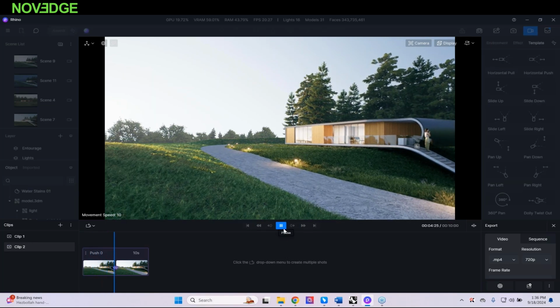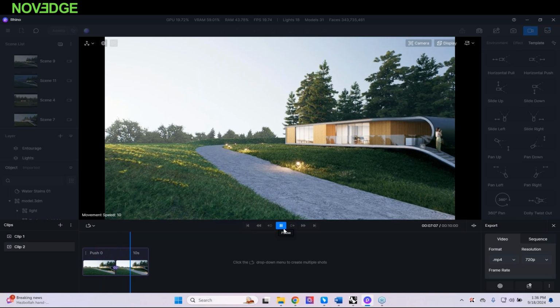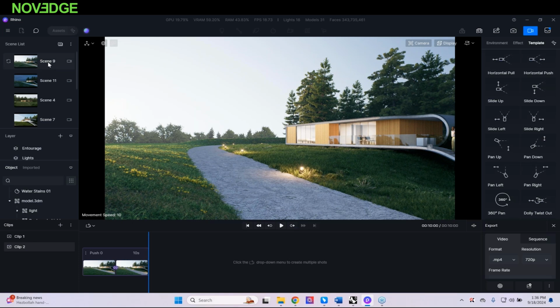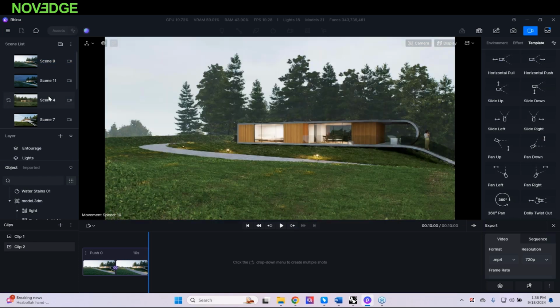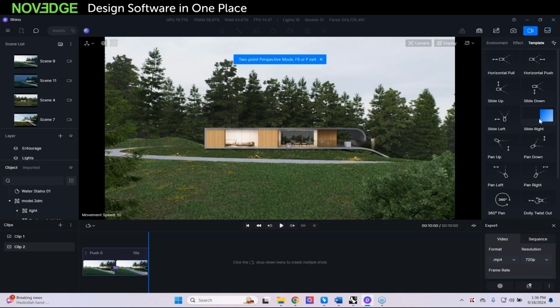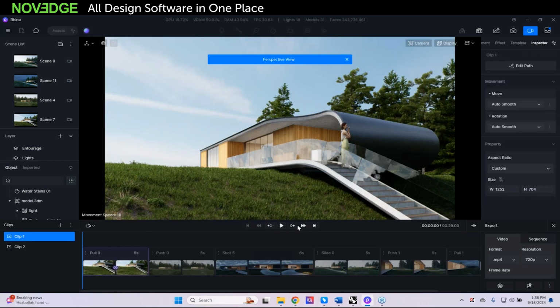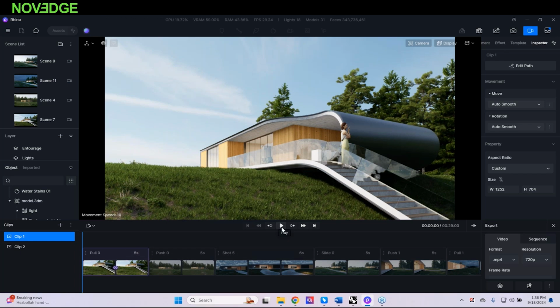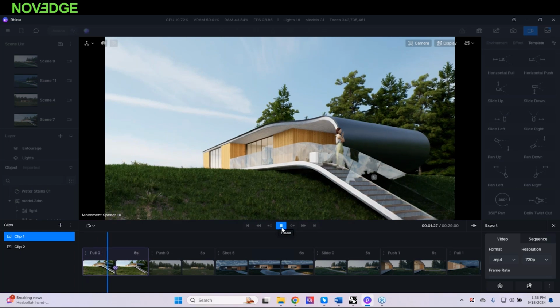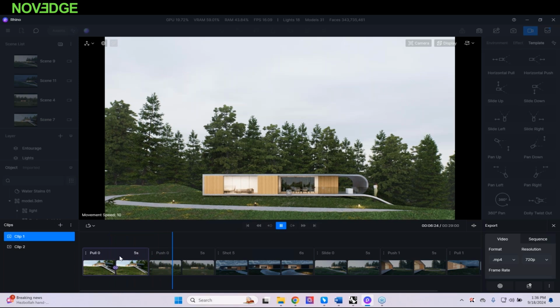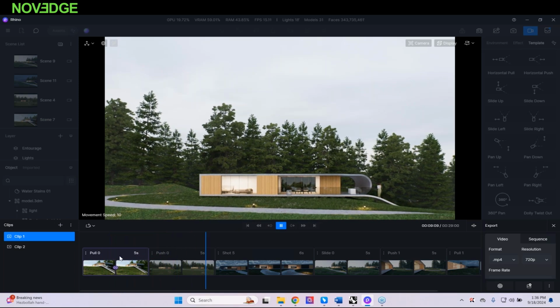So the idea here is that you don't need to spend too much time creating a cinematic animation. You can really just go from start point to start point and then choose a template that best suits your scene. So here in clip 1, you'll see that all of these clips here were created just by using these templates. So I'll go ahead and hit play. And as you can see here, we have a nice cinematic that's ready to be presented to the client.